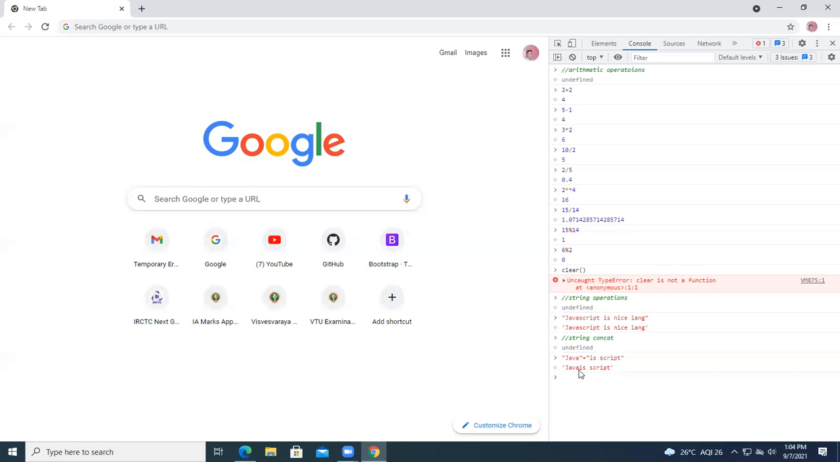See that there is no space in between a and i. After Java, you are getting i. So what should be done? Take Java plus, and under that give a space. You have to give the space, then only you will get it like this. If you didn't give any space, the i will be fixed right after a. If you give the space here, you will be getting Java is script. So string concat is finished.